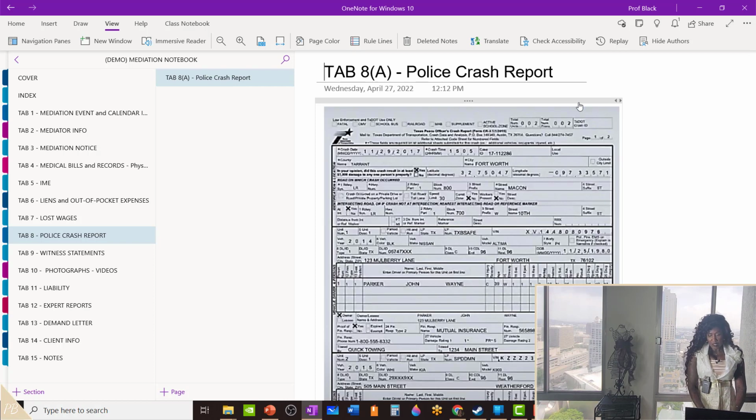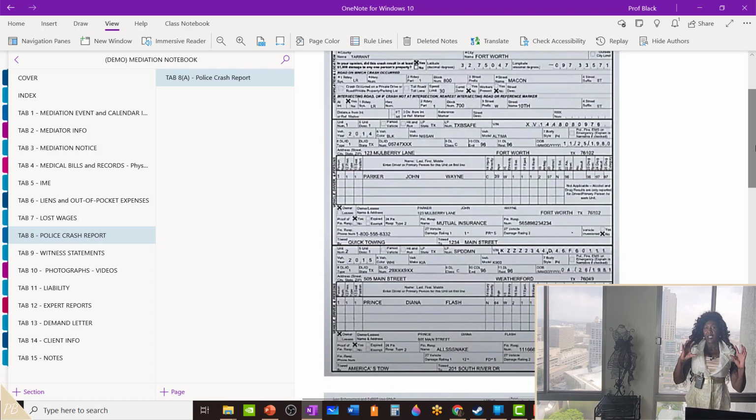And so that's why I like to create an index. Sometimes when you're in that mediation, things can get a little hyped up, and you just need a place where you can just go to just click in the index so that it can take you straight to the document that you need to access.